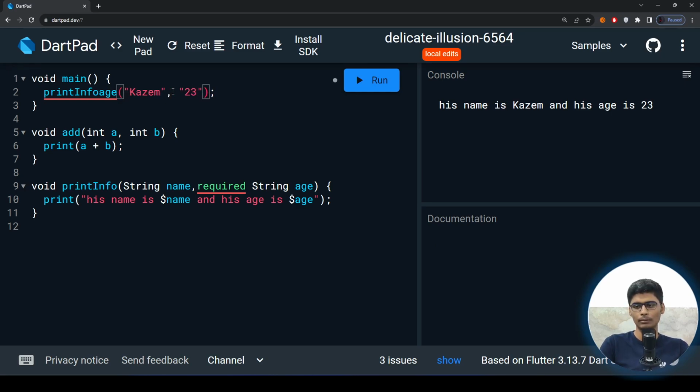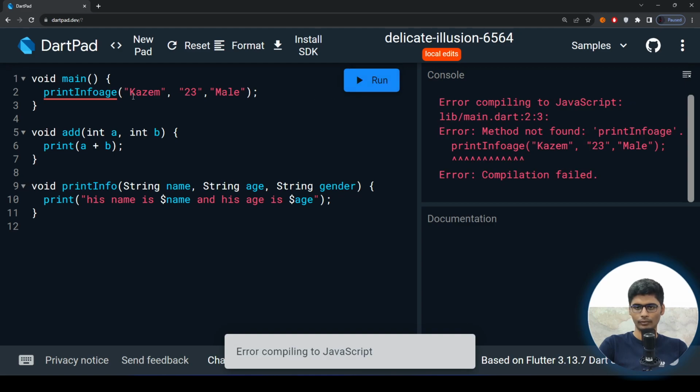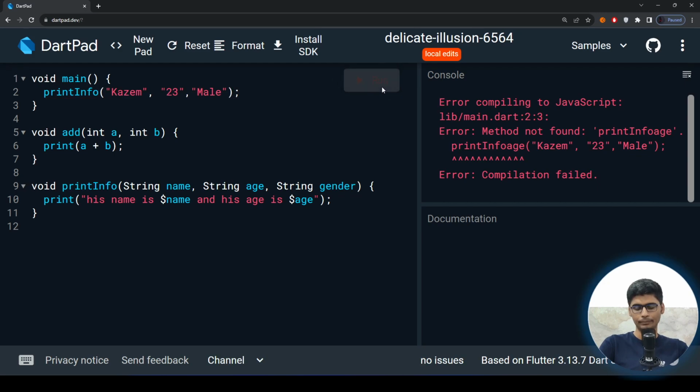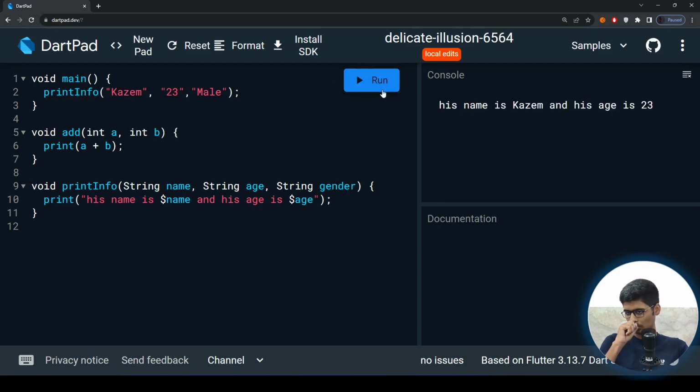Let me add a new parameter called gender. I want to set some default value for gender. If I want to use gender, I need to add, for example, male to this printInfo call. Sometimes I want to avoid this problem. I don't want to specify male every time I use this function, because most of the time the input is male.